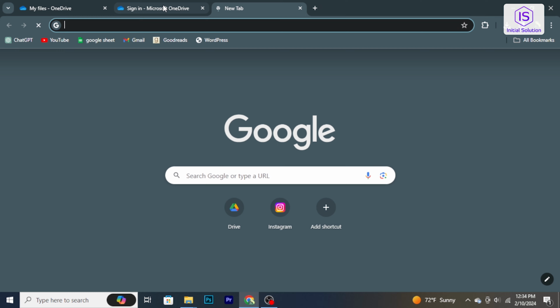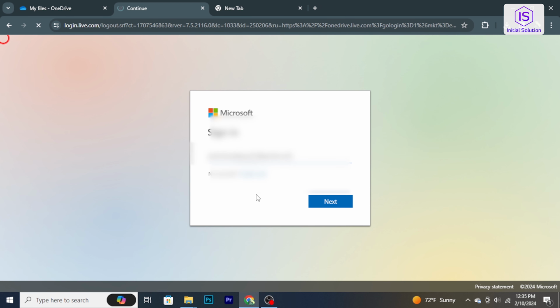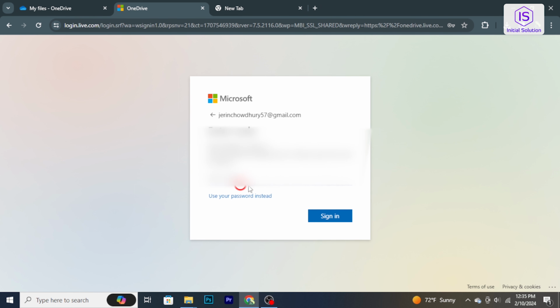To sign into OneDrive, open your web browser and go to the OneDrive official website. Click on Sign In. Sign into your Microsoft account. After entering your credentials, click on Sign In. So that's it. Hope you found this tutorial helpful.